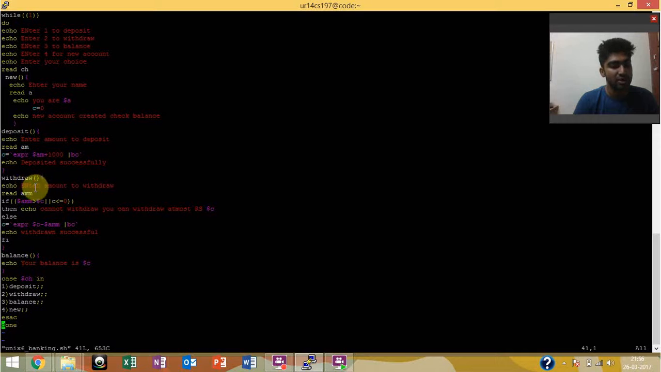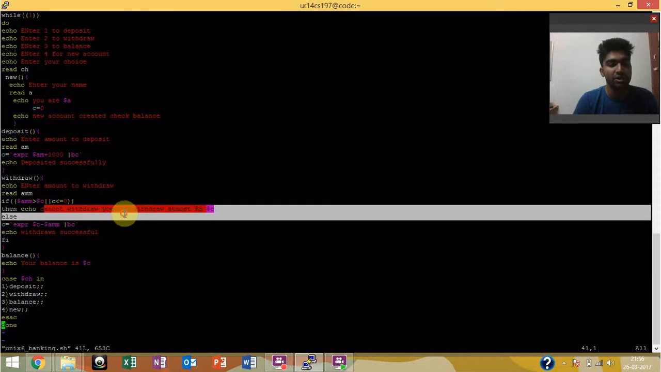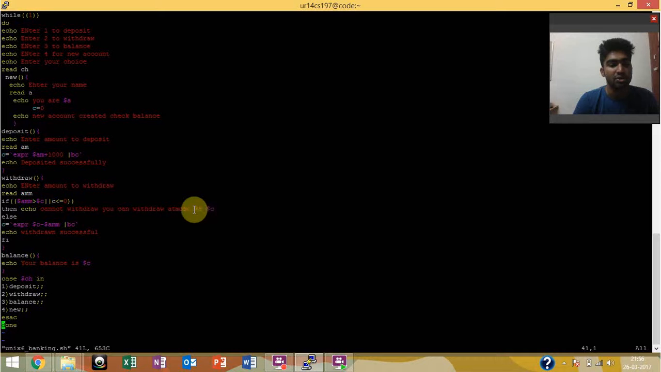Now to perform the withdraw operation, I'll enter the amount to be withdrawn, and the amount must not be greater than the amount which I have in my account. That's why I'm checking for this condition, and the balance must never go negative. If this is the condition, I'm printing that you cannot withdraw, and you can withdraw at most this many rupees, which denotes the amount we have in our balance. Or else I'll just subtract the amount and print withdrawn successful.